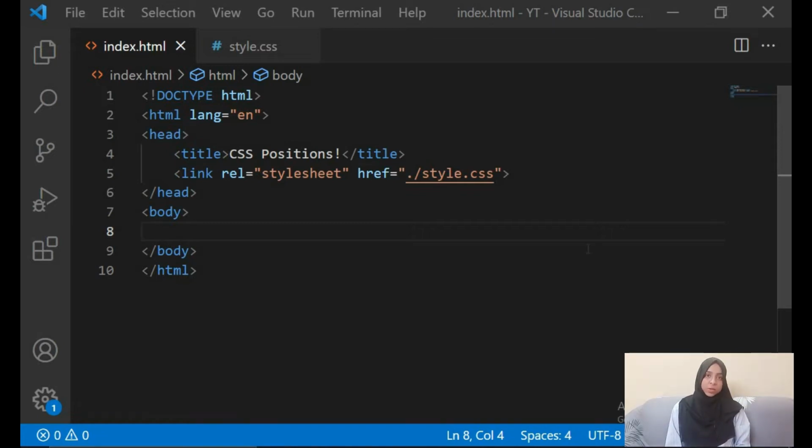Hello guys, my name is Sharmin, and today in this video we will be looking at CSS positions, that is fixed and sticky position.